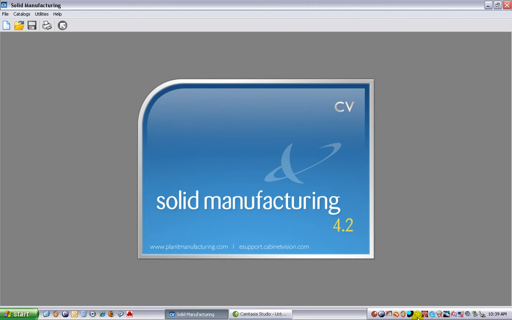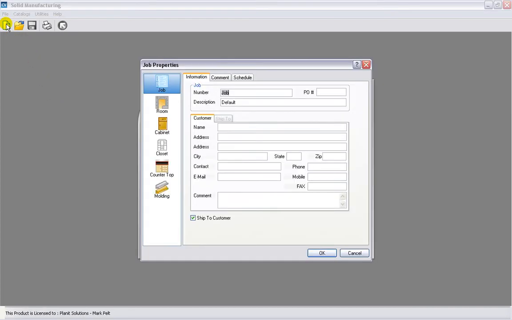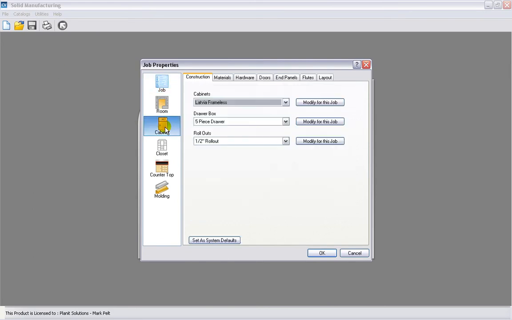This will be a simple demonstration of solid manufacturing layout and design, and a little of some section and part editing. So I'm going to start with a new job and make sure that I have the construction methods that I want to use, the drawer boxes and rollouts that I'm going to be using.